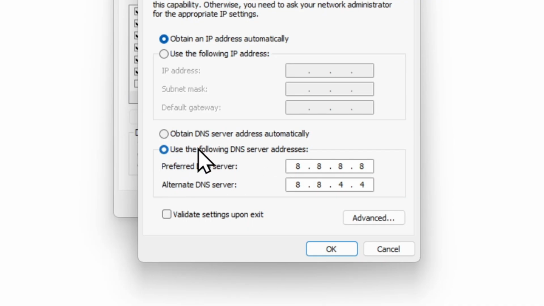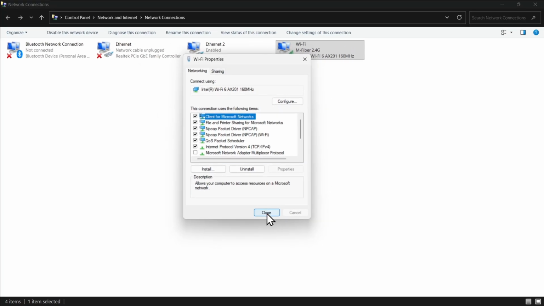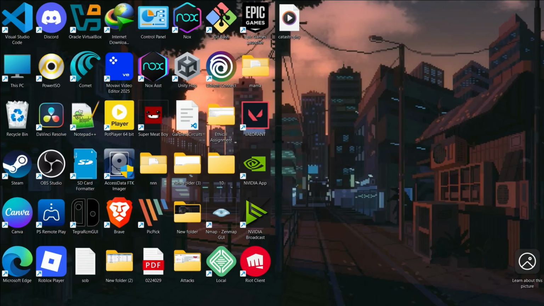instead of obtain address automatically. And you need to write 8.8.8.8 and 8.8.4.4. Hit on OK and then hit on close. So this is the first thing that you can do.